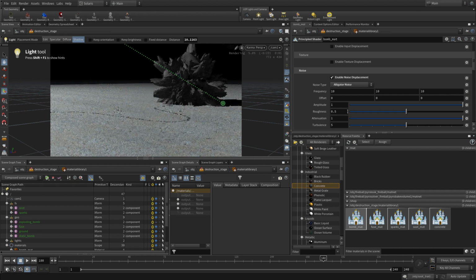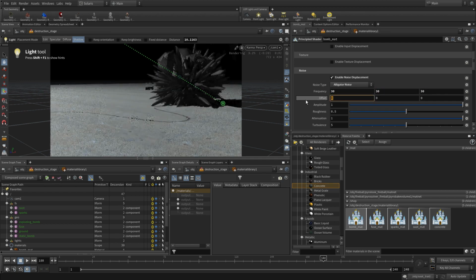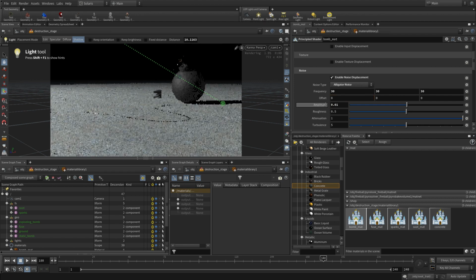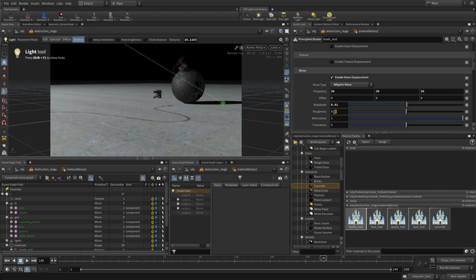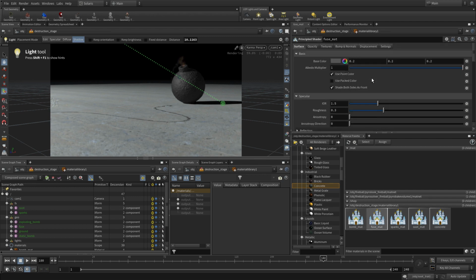We're going to go alligator noise, and let's do the frequency of 30, 30, 30, and let's do an amplitude of 0.01, and there we go. So we get a nice little bit of bump on that shape, but not too much. And of course, this is taking advantage of the UVs that we built earlier to spread the texture around the surface properly. Set the roughness there as well, and then that's pretty much good to go.